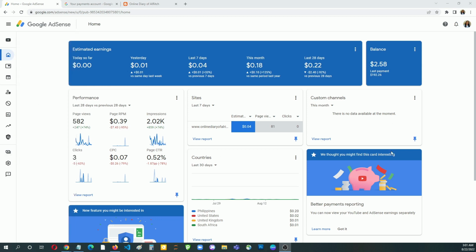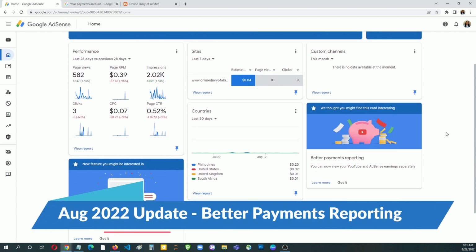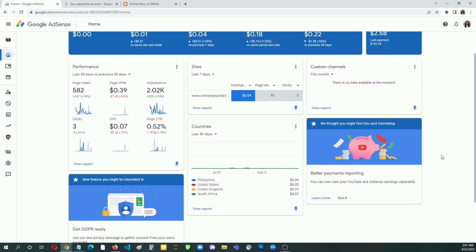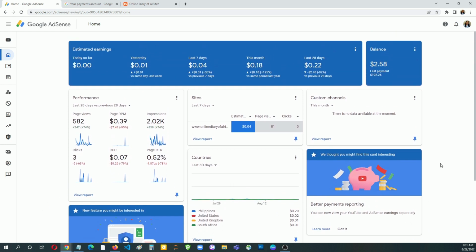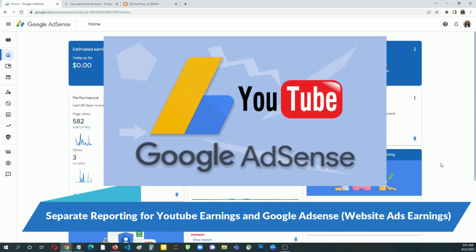I'll be showing you the update from Google AdSense that it now has a better payments reporting. So what does it mean? There's now a separate tracking for your YouTube AdSense earnings and the earnings that you get from your website.